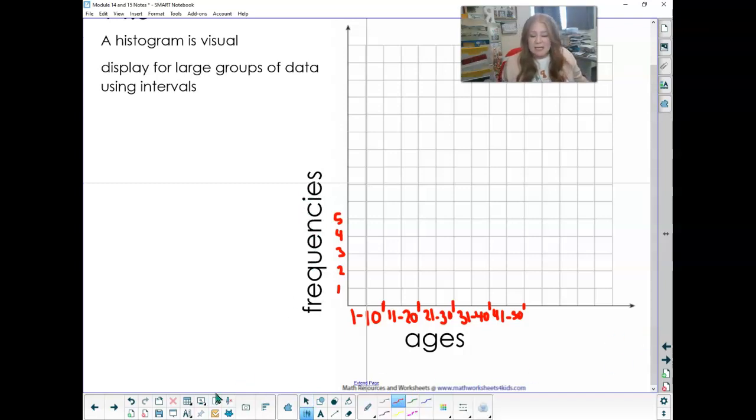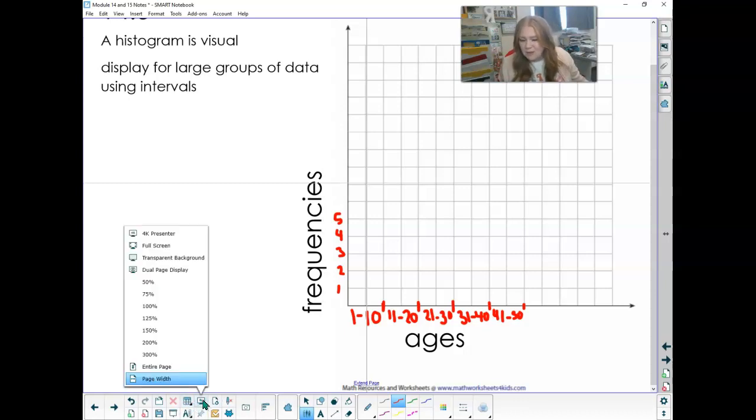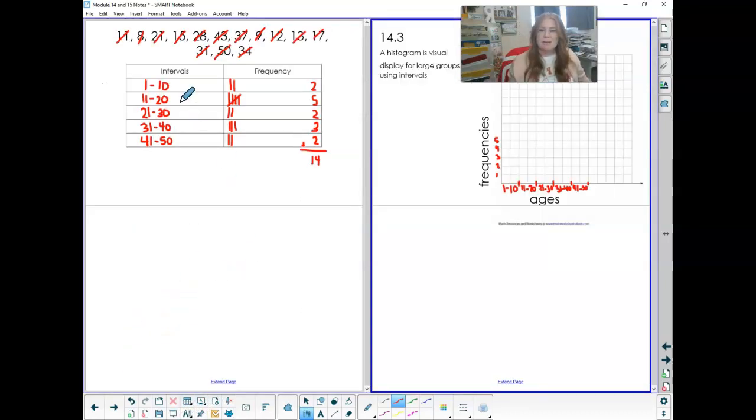So if I look back here, let me grab a double page so I can see my table. In the 1 to 10 category, they only asked 2 people. So that's going to go up to the 2, over, down. So there's that bar to represent 2. Then from 11 to 20, they found 5 people. So again, we go up to the 5 and down, everything touches. It's just saying, here is this bar for this bar for this.